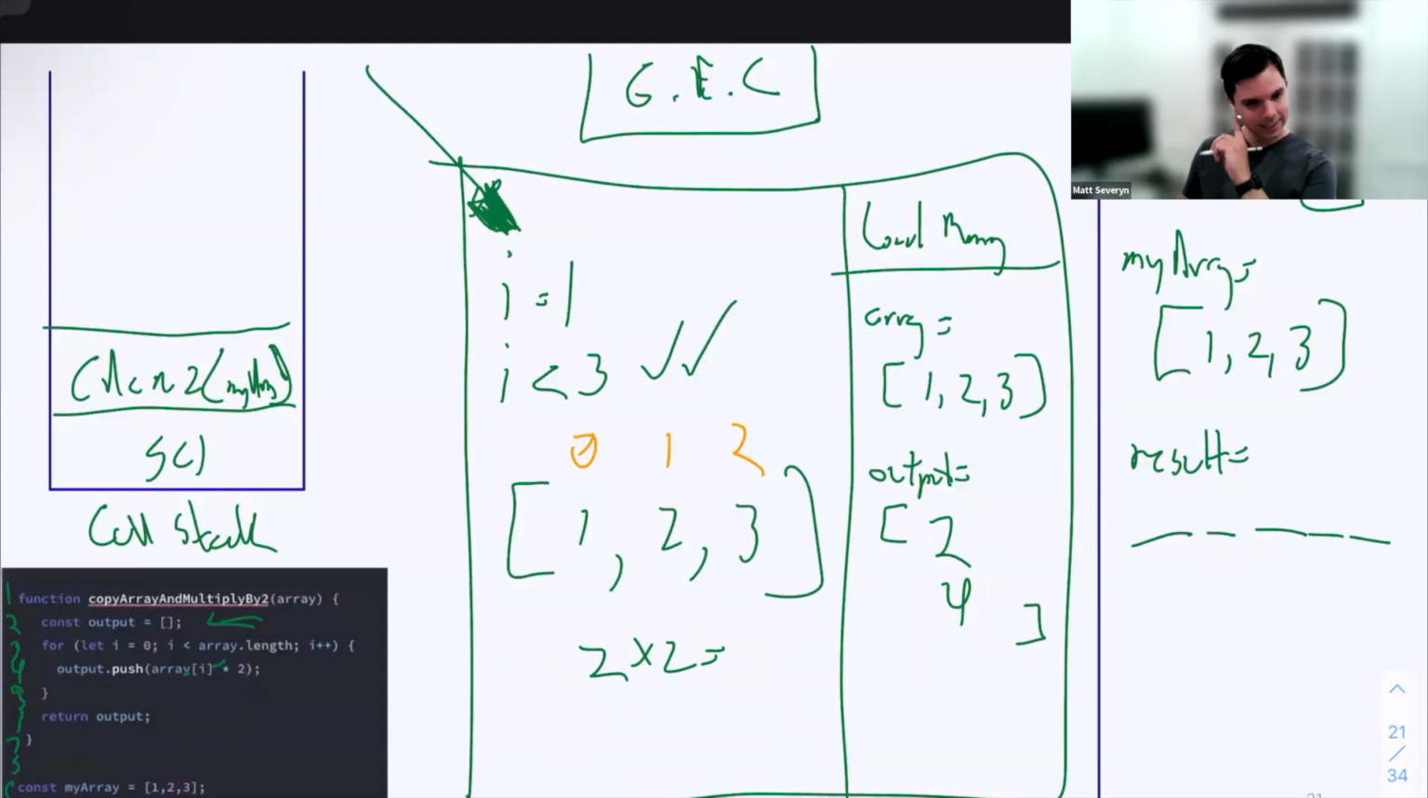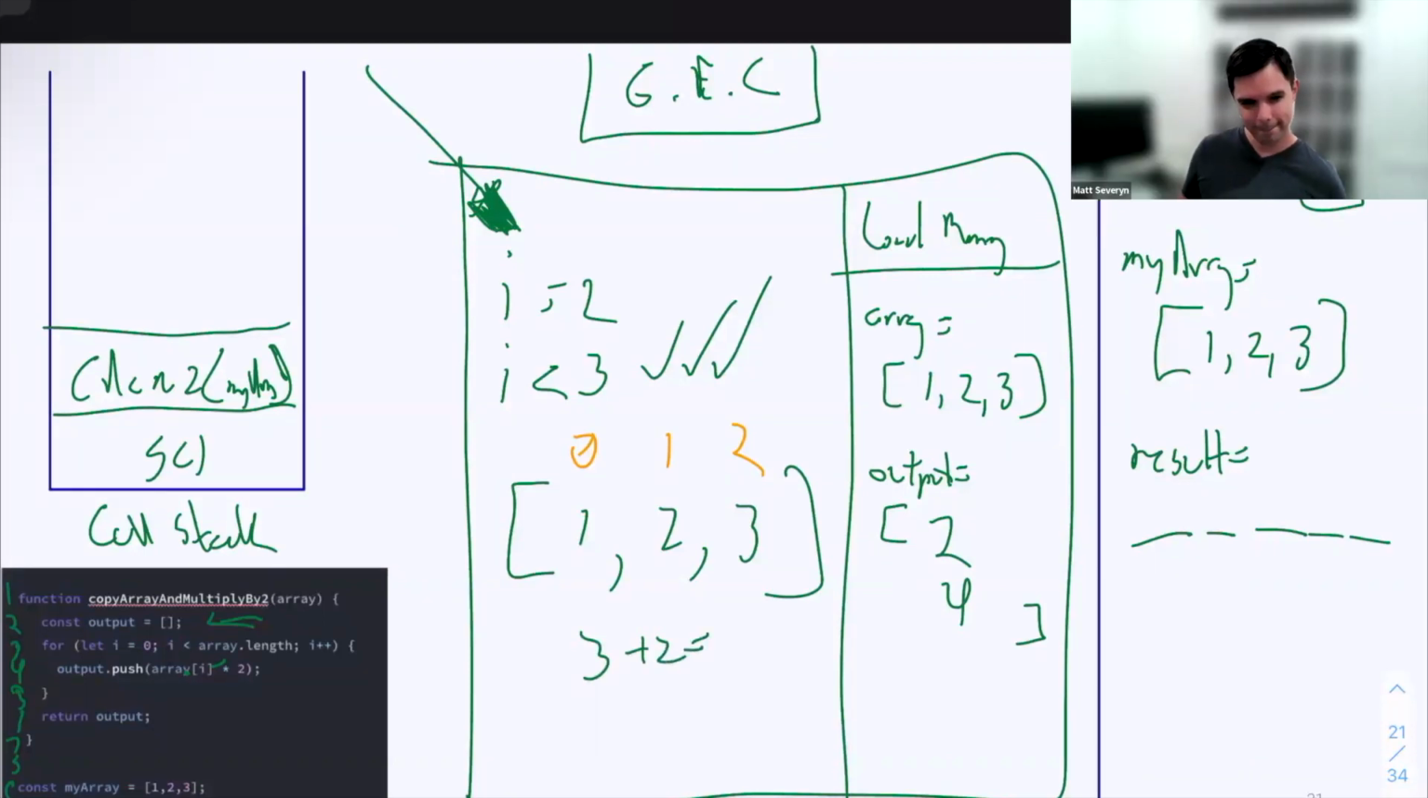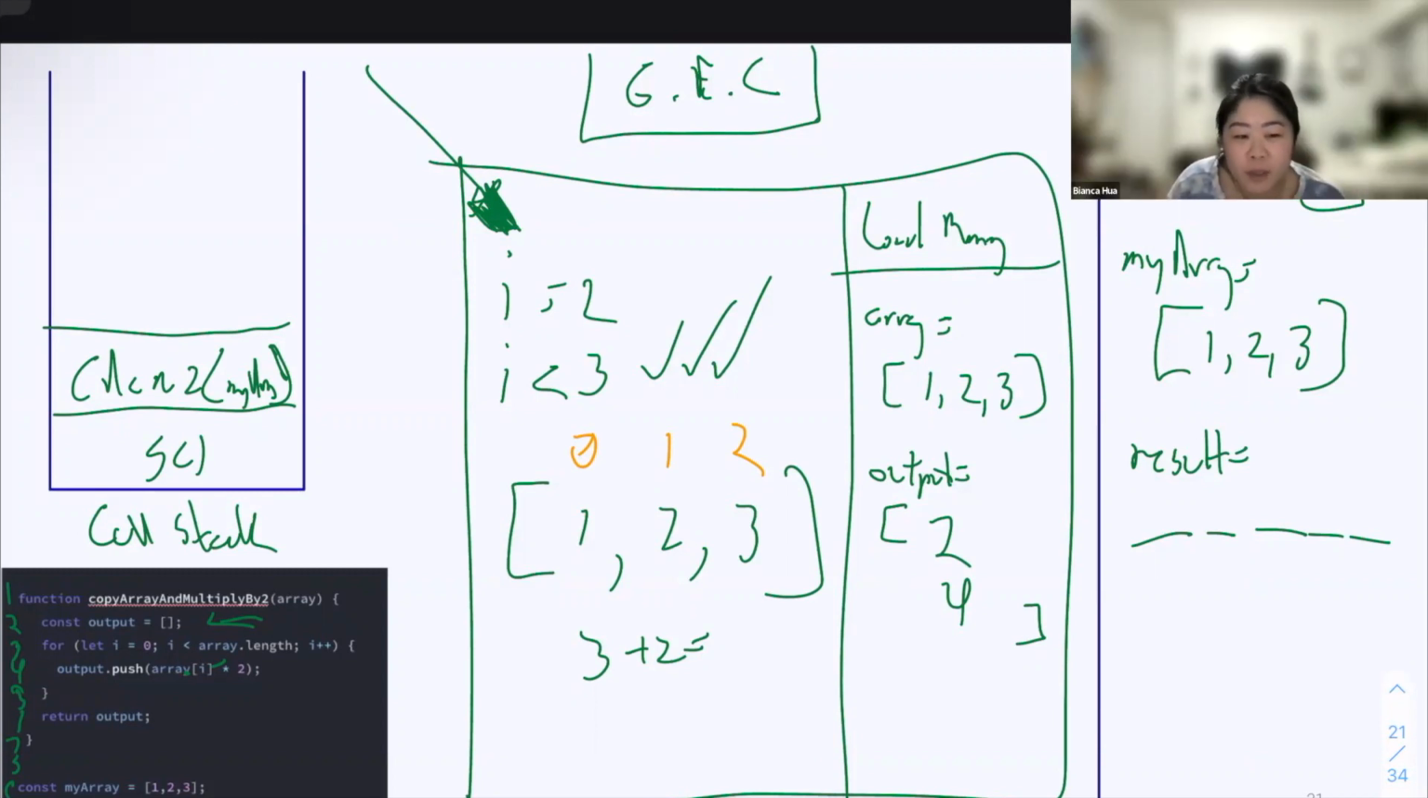Awesome. What's next? Then we increment I again to 2, and then we check to see if it meets the conditions. It does. So we will access the array at index 2, which is 3, and we will multiply that by 2, which is 4, and push that to the output array. One more time? Oh, I don't know how to multiply. Sorry. The array at index 2, which is 3, multiply it by 2, which is 6, and push that to the output array.